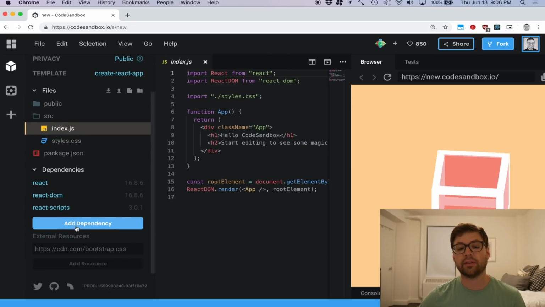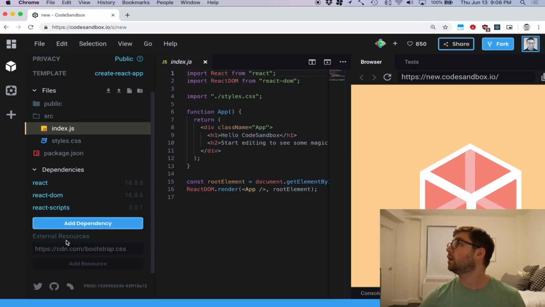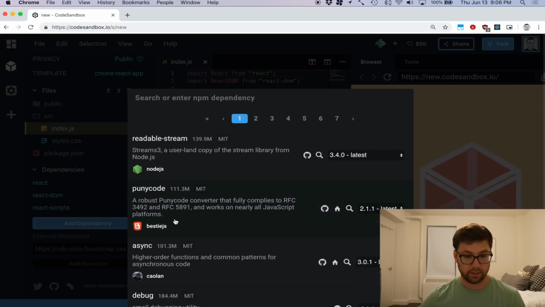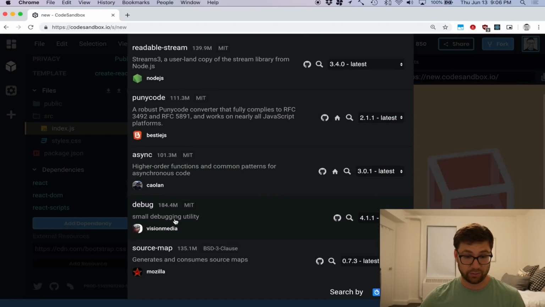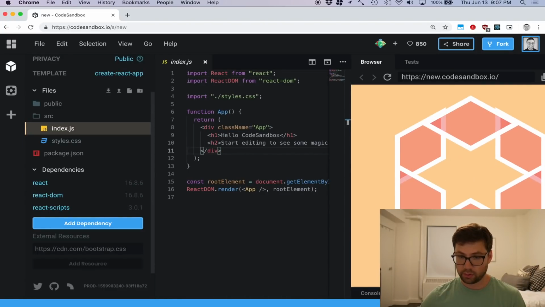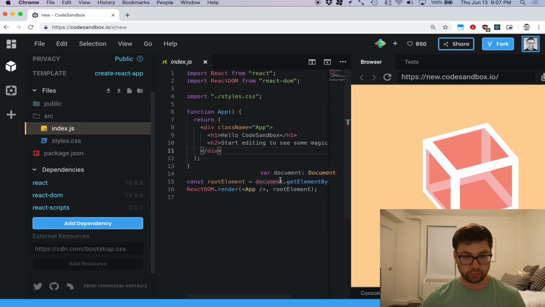If I want to add another dependency, you can simply add it here. You can click into here, see things that you want to add, and it just kind of debugs it and adds it for you. This is still loading. My laptop is slowly melting.